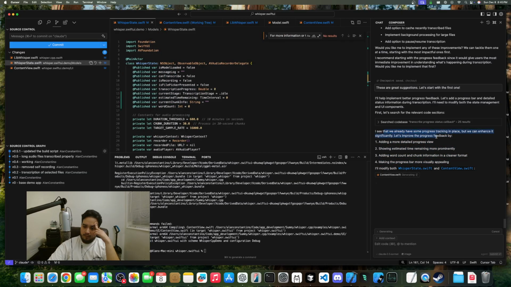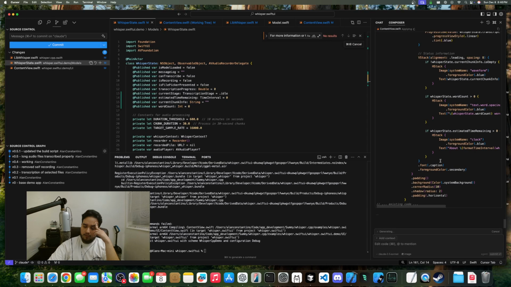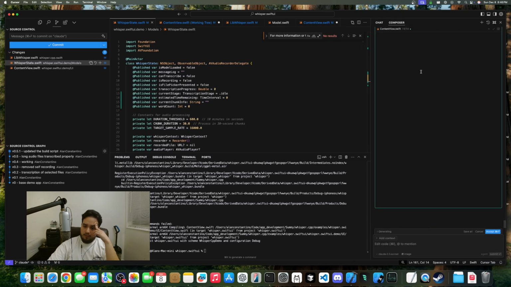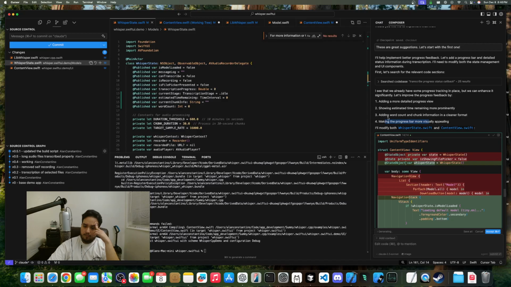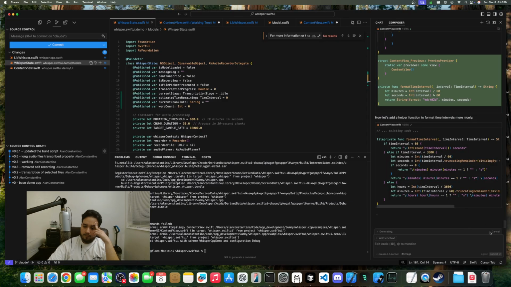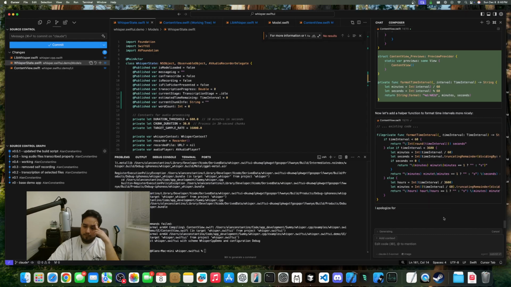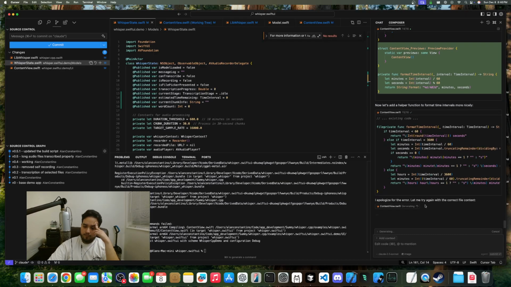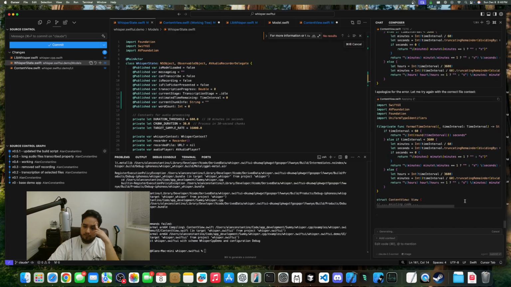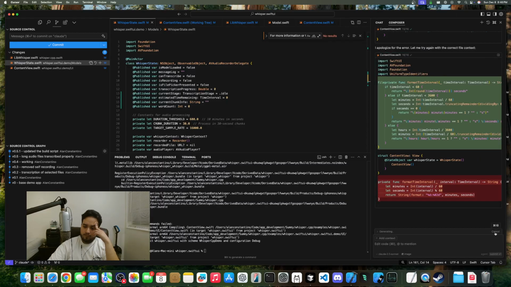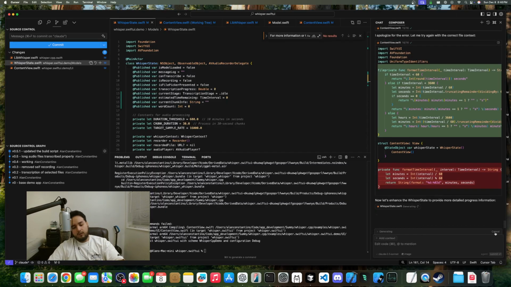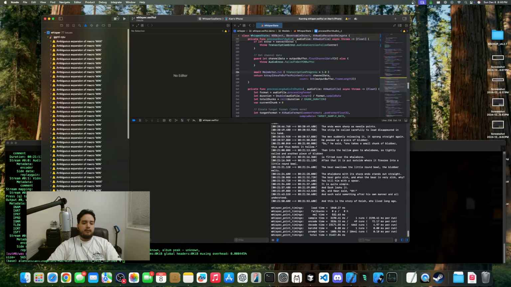I see. Let's improve the progress feedback by adding a more detailed progress view, showing estimated time, adding word count, making the progress bar more visually appealing. Okay, in the meantime, kill this.